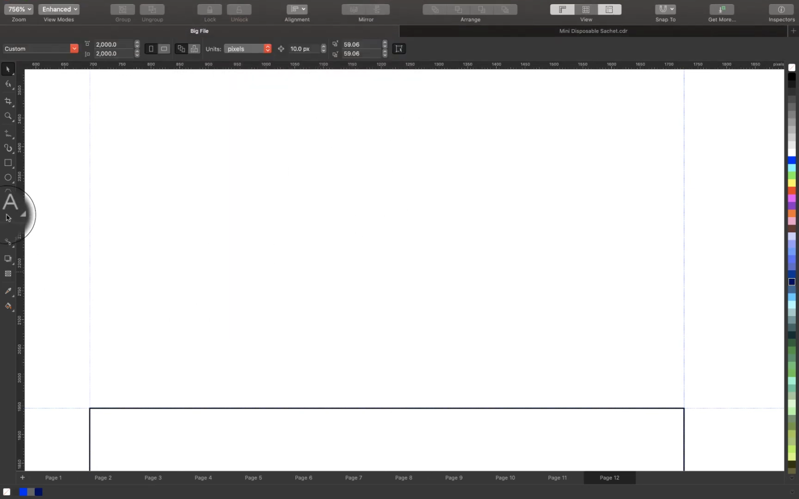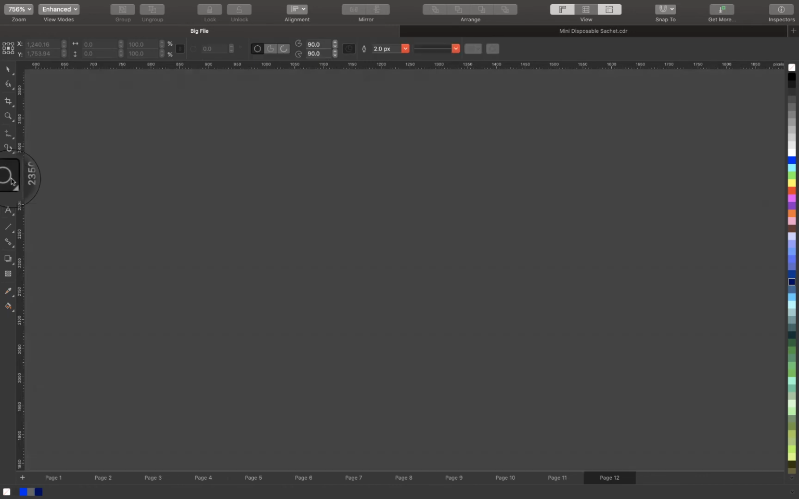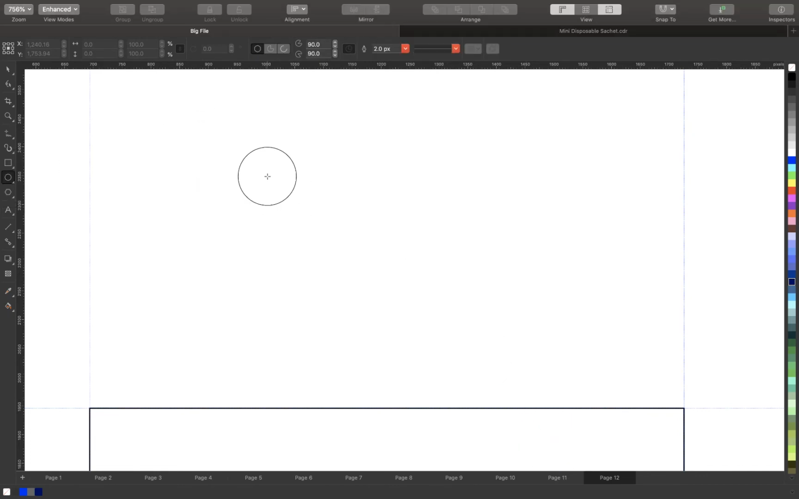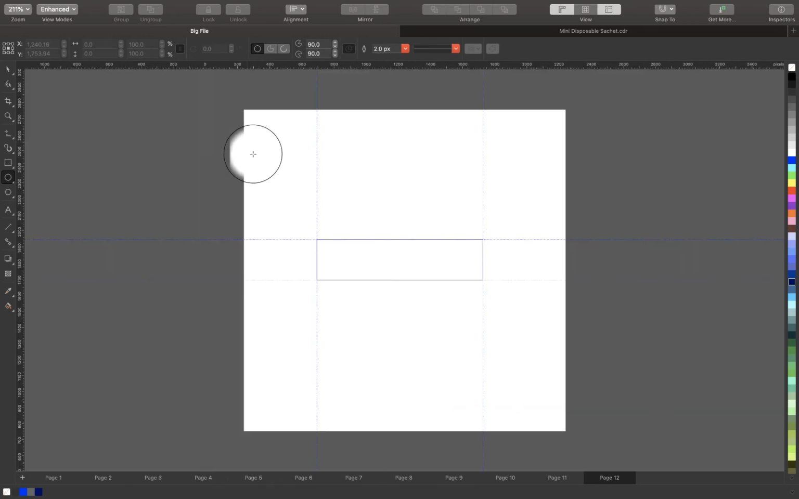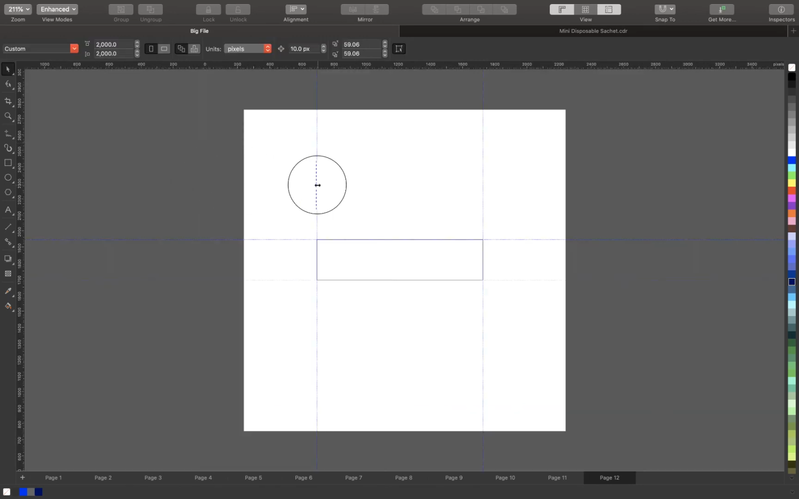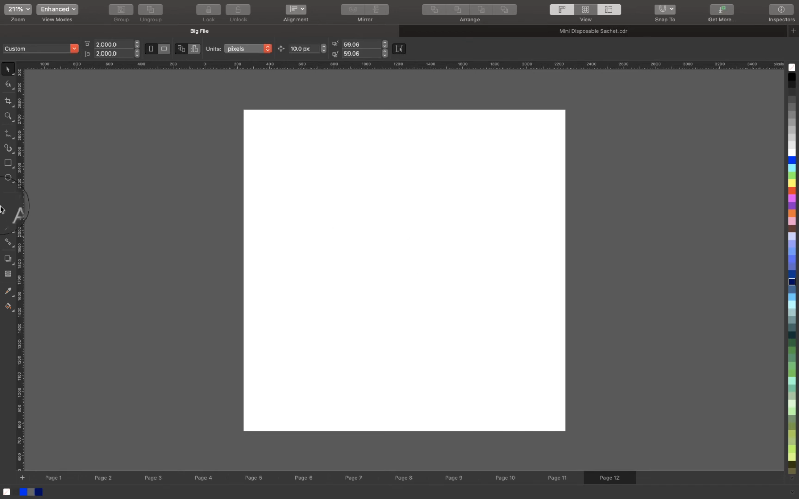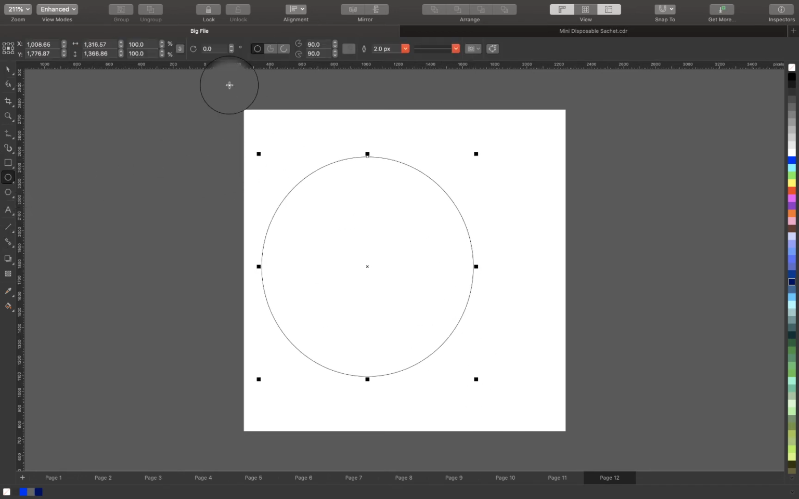So let's say I have a circle now, for instance. Let me delete all these rulers. Delete, and delete. So let's have a circle. For instance, this circle is here.